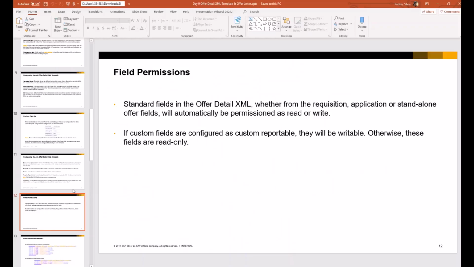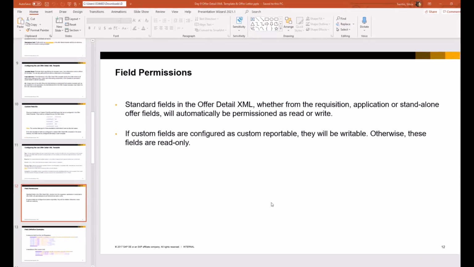Field permissions. Standard fields in the offer detail XML template, whether from job requisition, application, or standalone offer fields, will automatically be permissioned as read or write. If custom fields are configured as custom reportable, they will be writable. Otherwise, these fields are read only. Custom fields are made reportable in provisioning.